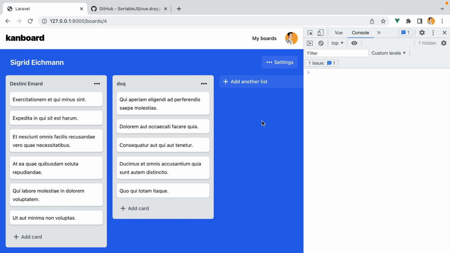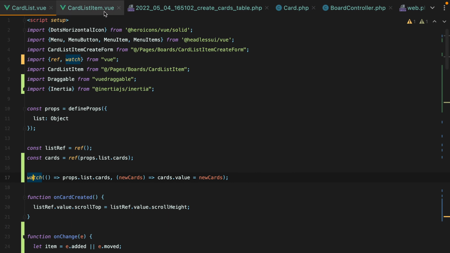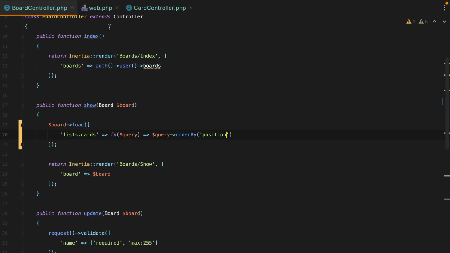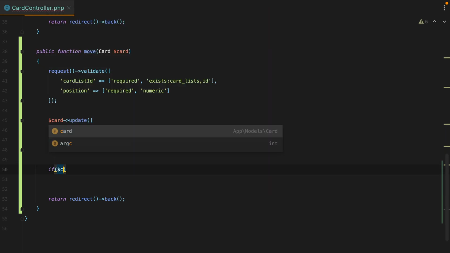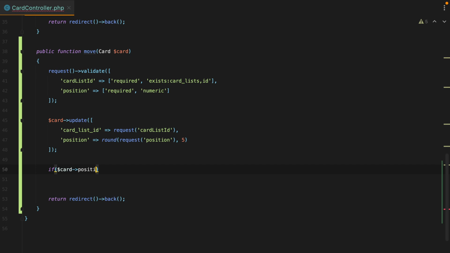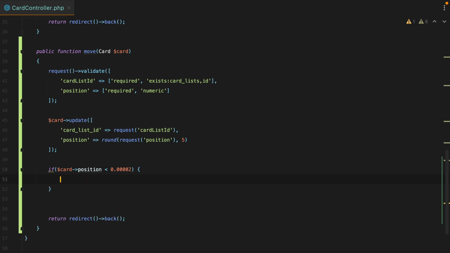Now, at some point, although probably never, the cards will get too close together. When that happens, we need to reorder the entire list. So let's go to our controller. Here. And do a check. We'll do if card position is less than, let's say, 0.00002. Here, we need to reorder the entire list.